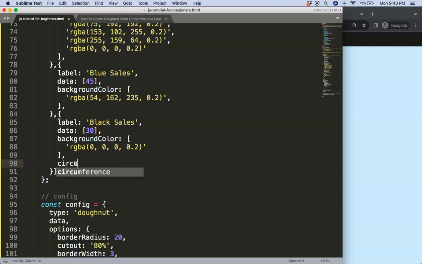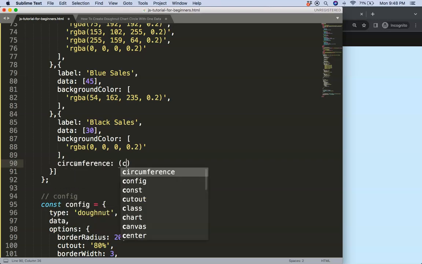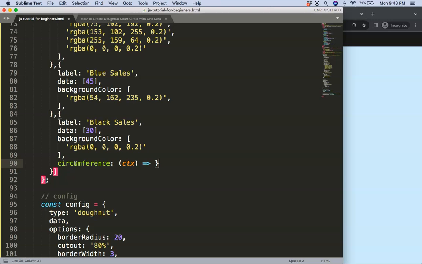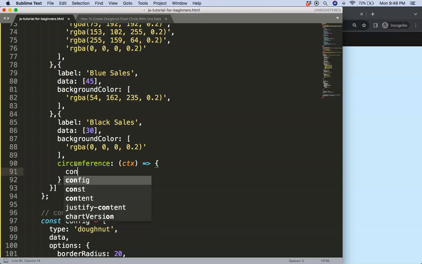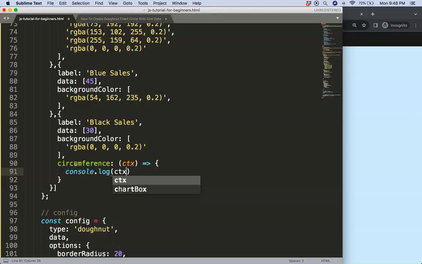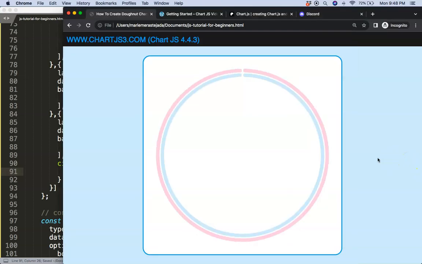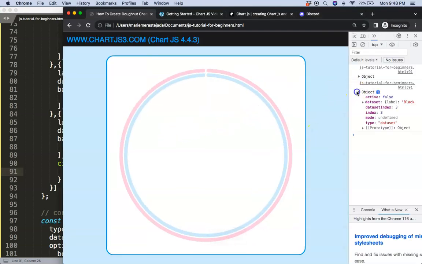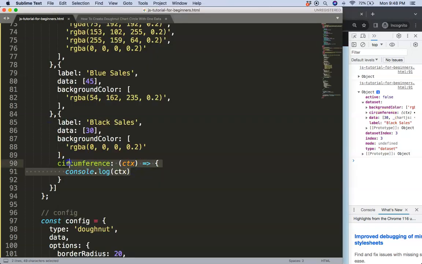So I say here circumference, and then what I want to do here is say ctx, and then we're going to create an arrow function expression, and then we're just going to build on it. So what I want to do here is, let's show you first, console log, ctx, save, refresh. All right, it doesn't show one of them, but don't worry, it is being recorded here. You can see here the index, the data set, and the data value. So basically, the data set will get the one where it is in. So how do we get that?